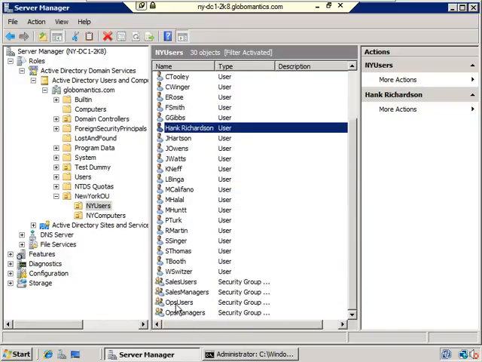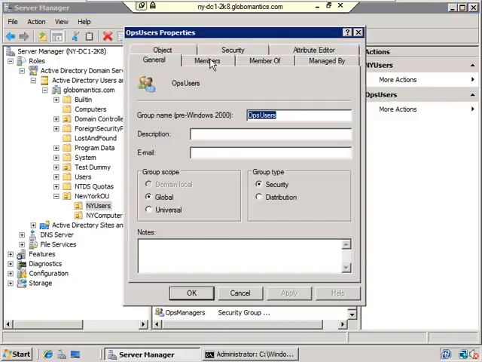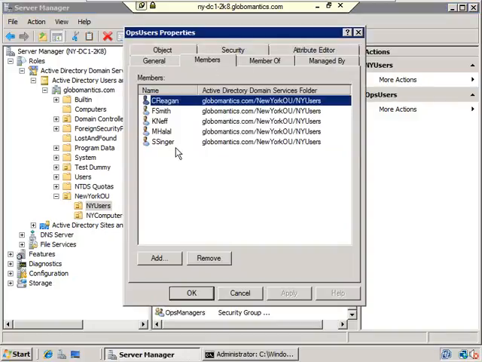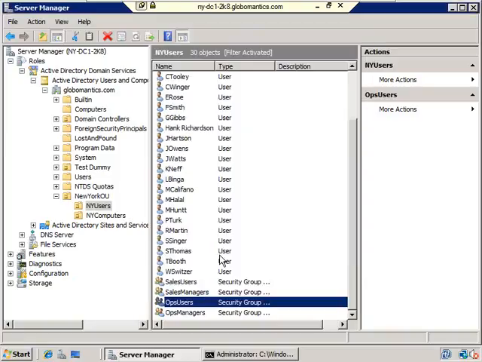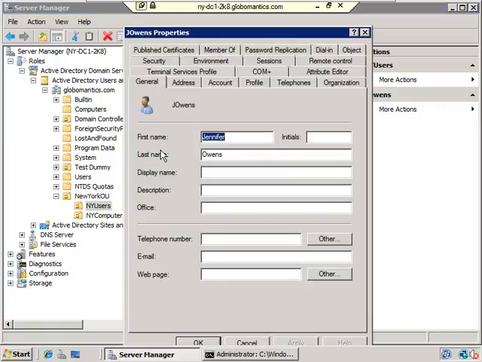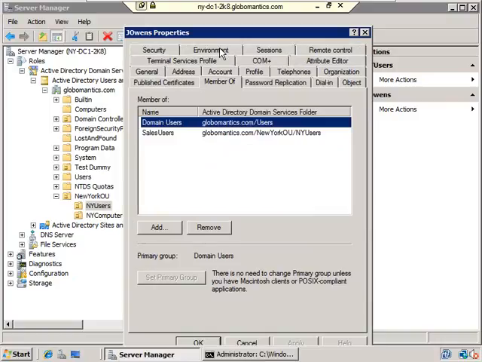Let's go ahead and double click now on ops users and take a look at it. And here are the members that are part of the ops users. And tell it OK. Now I can also double click on any one of my user objects here, my user accounts, and I can go into its properties and I can see what they're a member of.